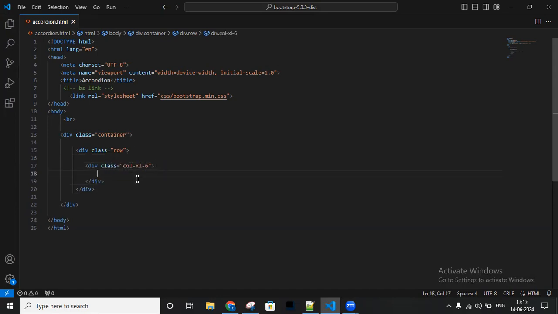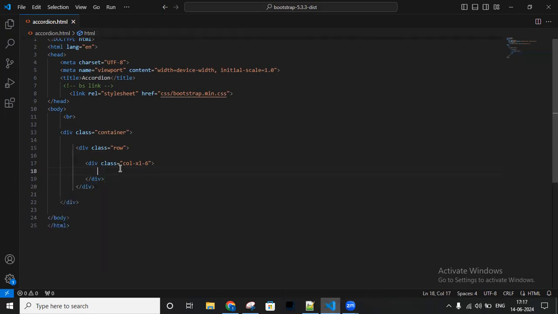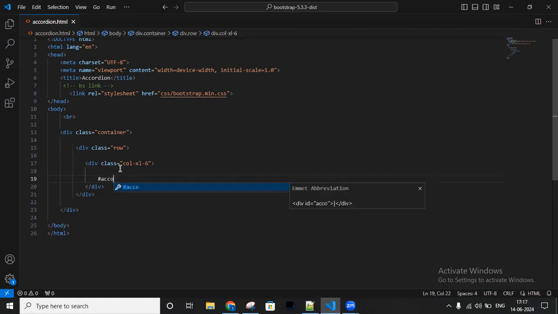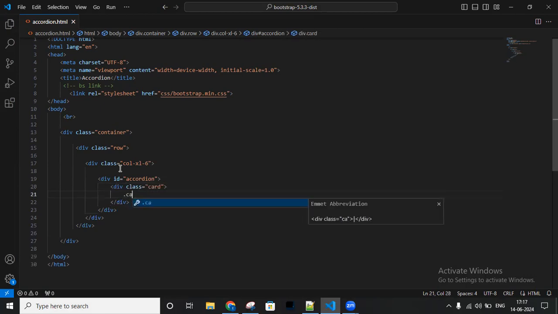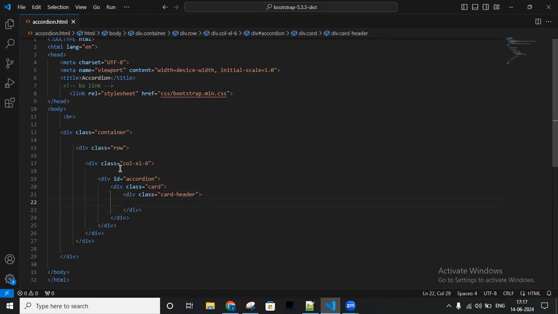Let me create an accordion. For creating accordions, we use a unique ID, so I'm taking here accordion. Inside of the accordion, let me create one card. For the card, we already discussed that cards have a card header. Let me create a card header.